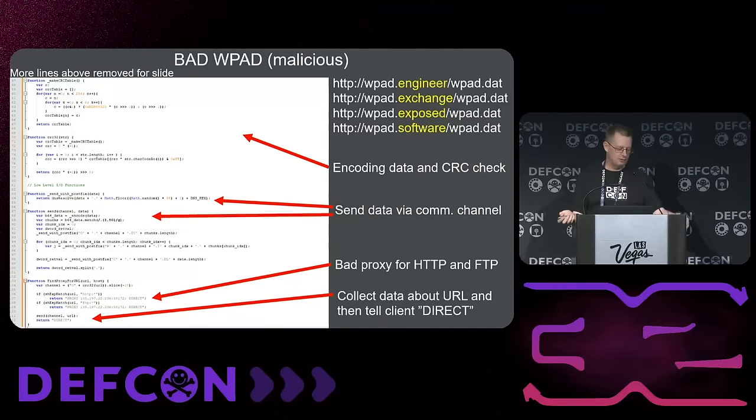So I have also found what I think is malicious. This is for the domains engineer, exchange, exposed software, and so on. There's a wpad script, and it seems to be running a proxy for HTTP and FTP traffic with the fail option. So if it doesn't work, it will go direct. But it's also collecting data and sending it over an extra channel with some communication. So this looks like someone is monitoring traffic for these four domains here.